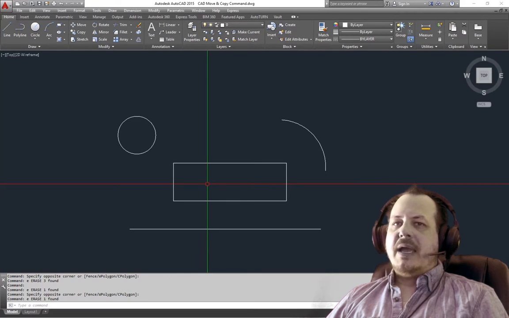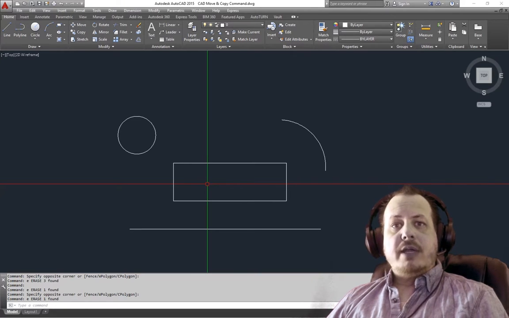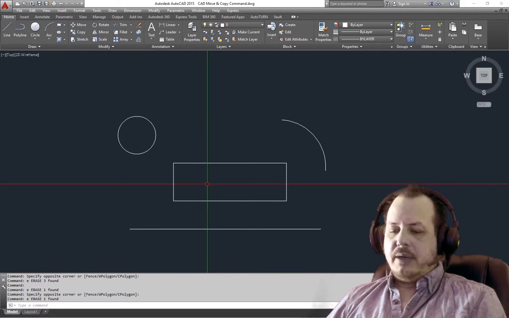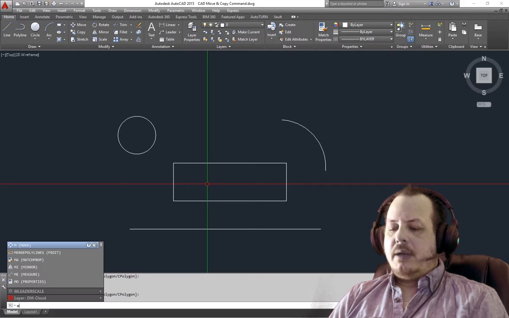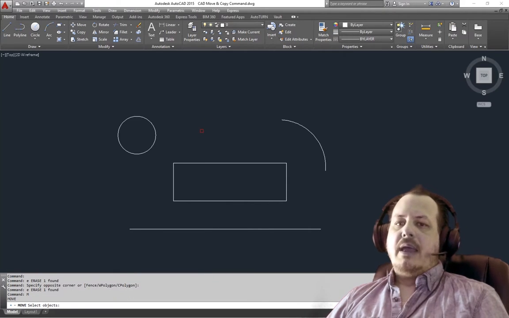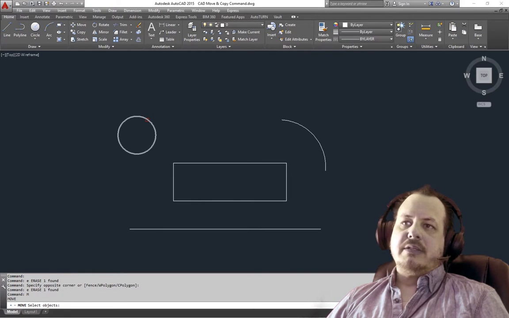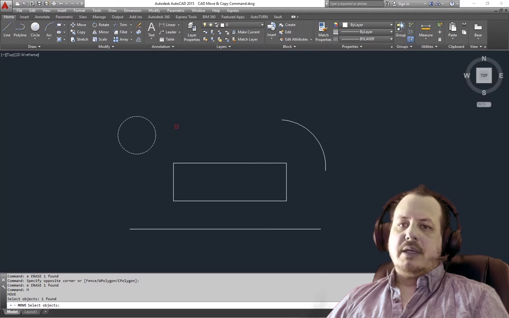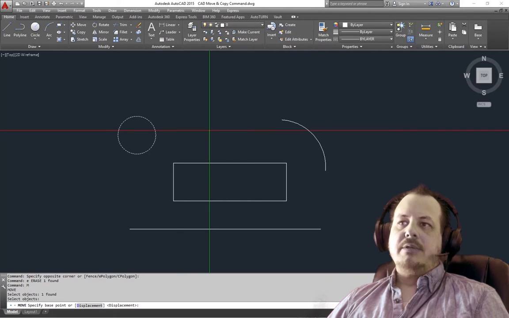So the command for move, you could type out move. I recommend using aliases. I believe the standard that ships with AutoCAD for move is just M, the letter M. So I'm going to type M, enter. And now it's asking you here to select your objects. So for this example, I'm just going to select this circle. And then I'm going to click enter because I'm done selecting objects.